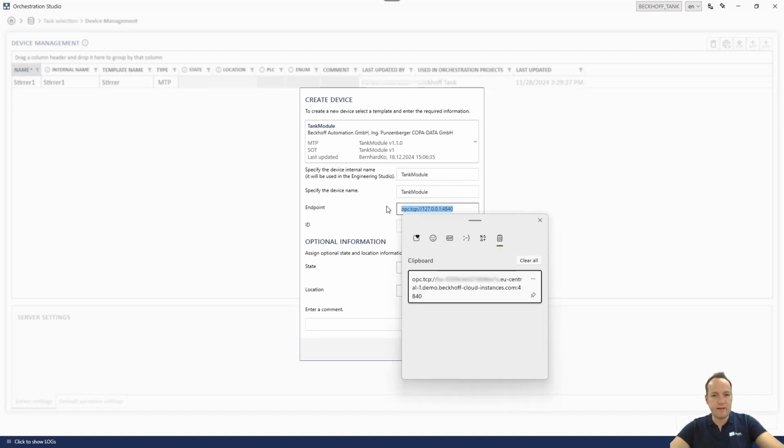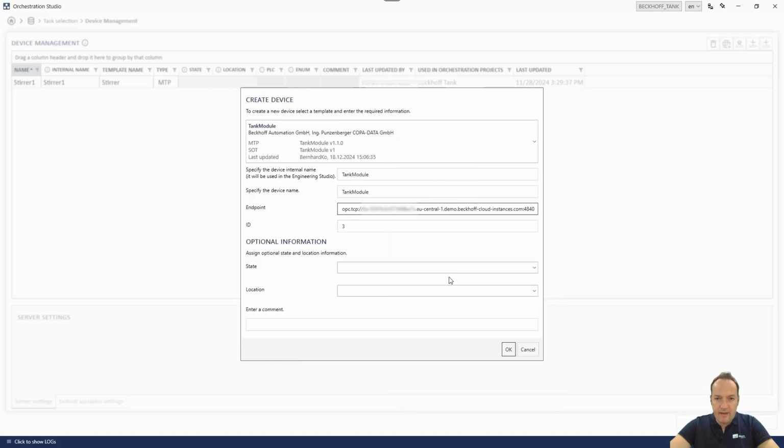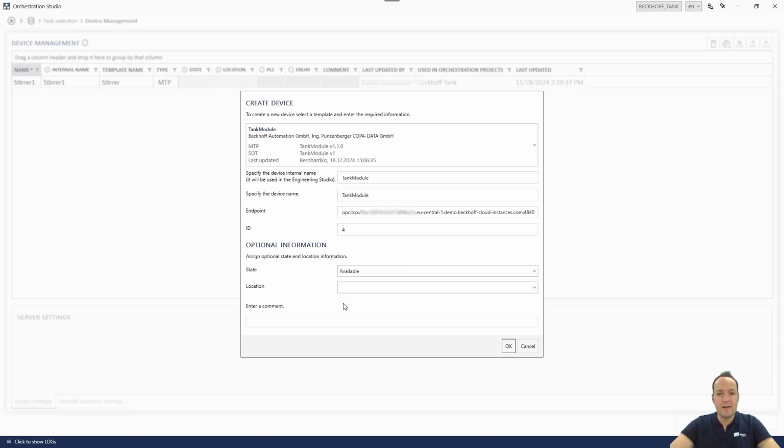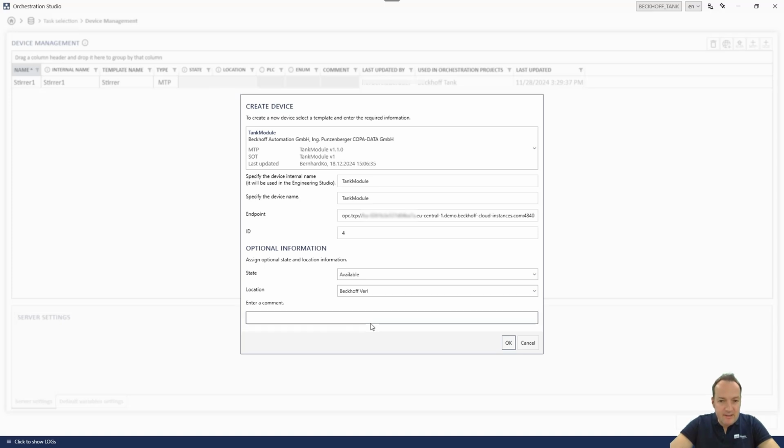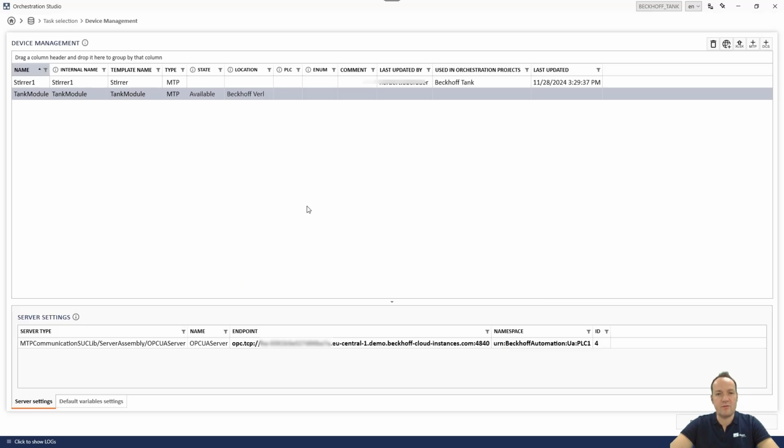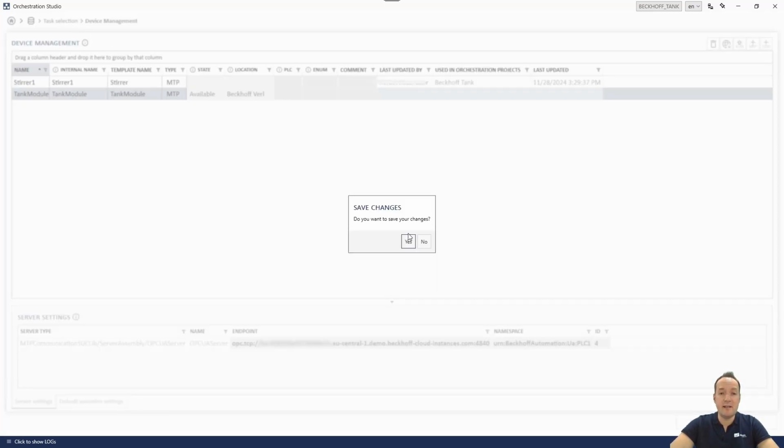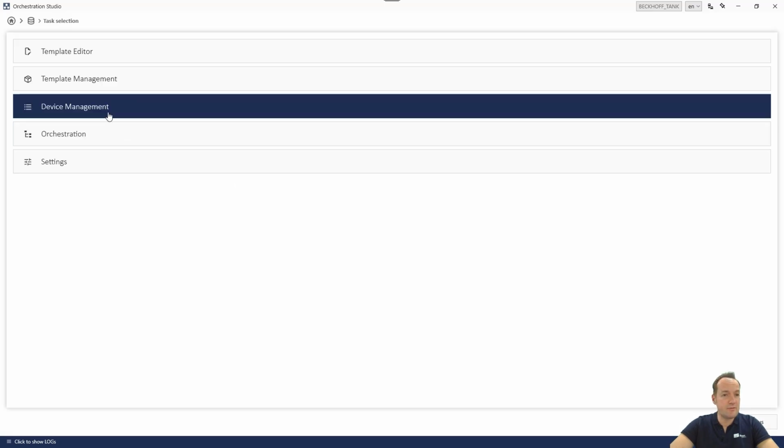This is the connection string I got from Beckhoff to connect directly to the equipment which is running in the Beckhoff cloud. Then we have to change the connection setting for the OPC UA namespace index. Then we say this module should be available, and where it is located at Beckhoff in Wien. The comment we don't fill in now, we press OK. Now we have added a new device, which is ready to be used in our process orchestration.